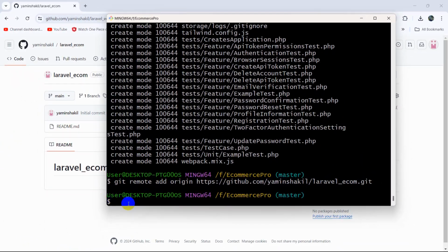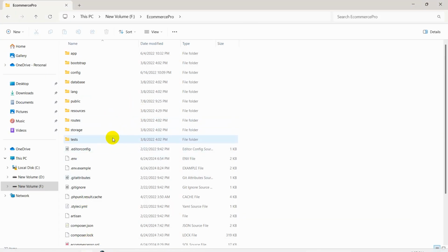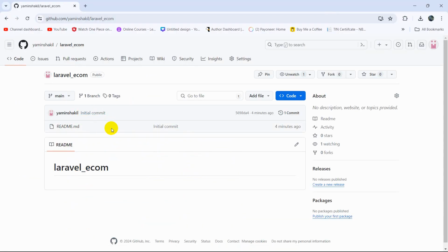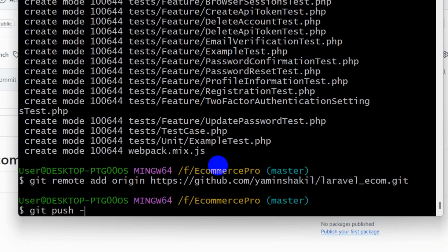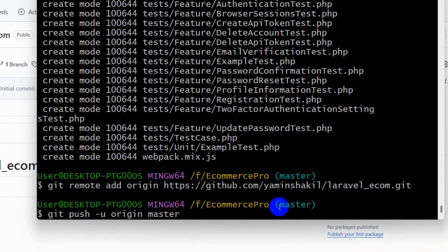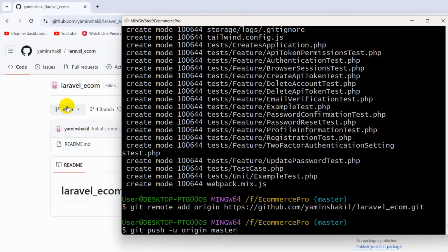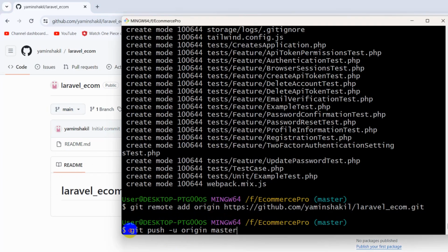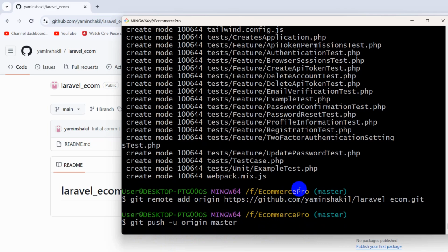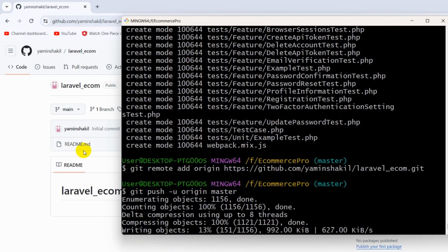Right now we are going to write a command so that this project is uploaded to our GitHub. For it, we are going to write here git push -u origin master. Here you can see it is written master, and there is no branch called master here, so it will create a branch for us. That's why we are saying git push -u origin master. If it's written main here, then you need to say main. So I'm just going to press enter, and this will upload our project to the Git repository.